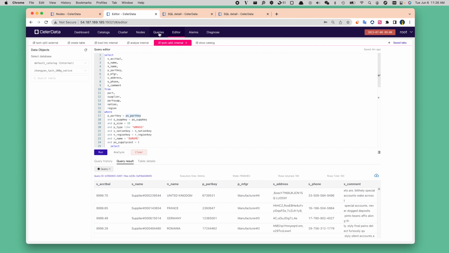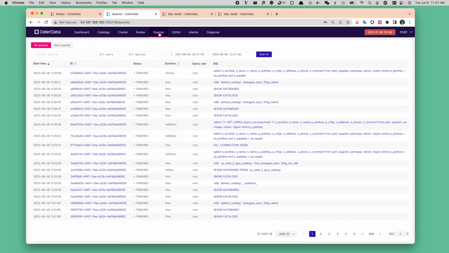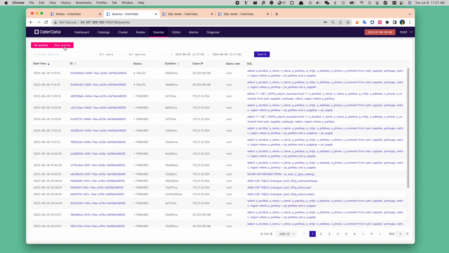We can see all our historical queries in the Queries page, including filtering by time range. The Slow Queries section records some slow queries. These queries have execution time exceeding 5,000 milliseconds.